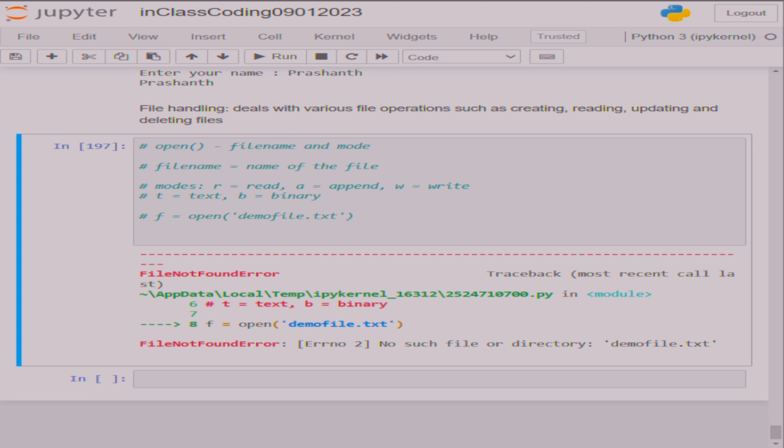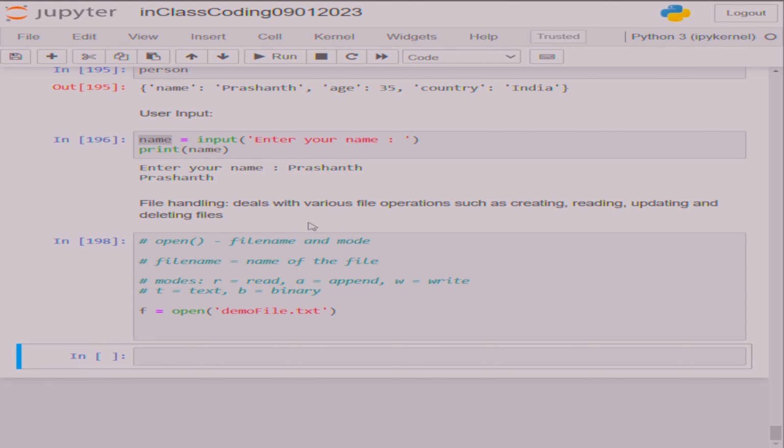So I'll create a new document. It's called demo file.txt. Right, so it's there now. Now it has to run. I have created that. I'll come back to the program window. Now f is equal to, I think I wrote f in capital. That's all. Okay, demo file.txt. So you see, I'm not getting any error because this file exists on my computer now.